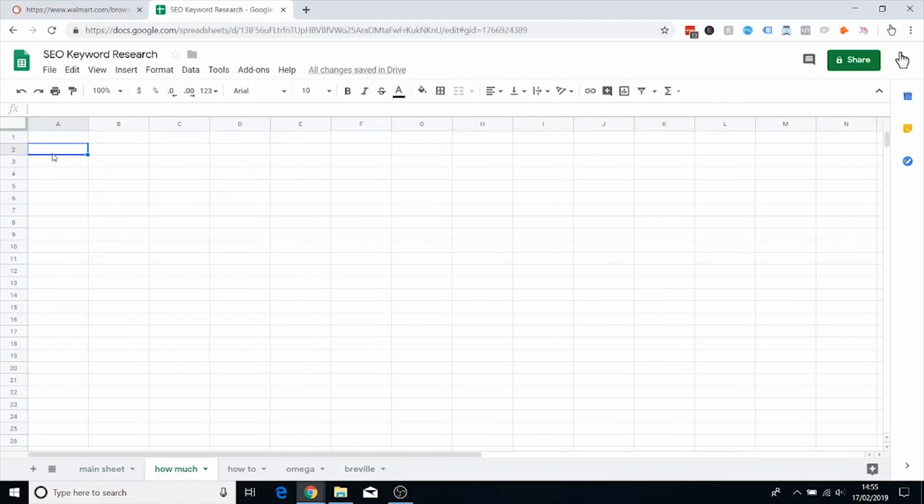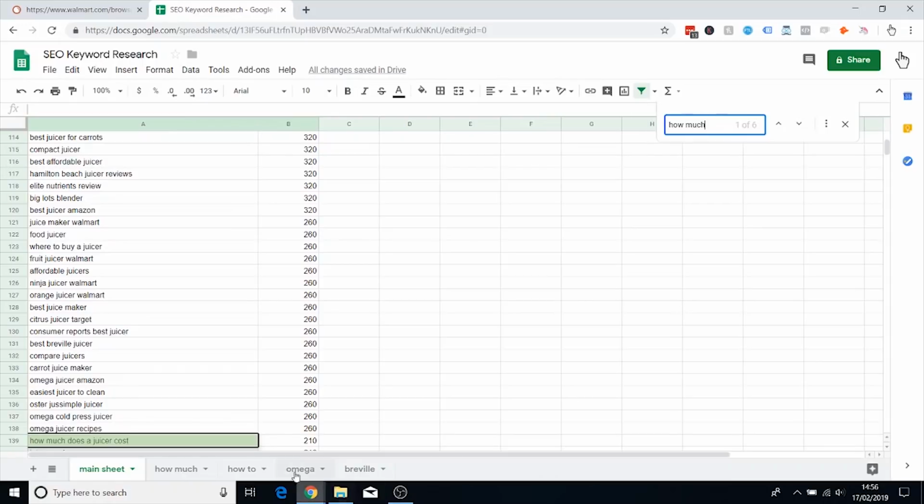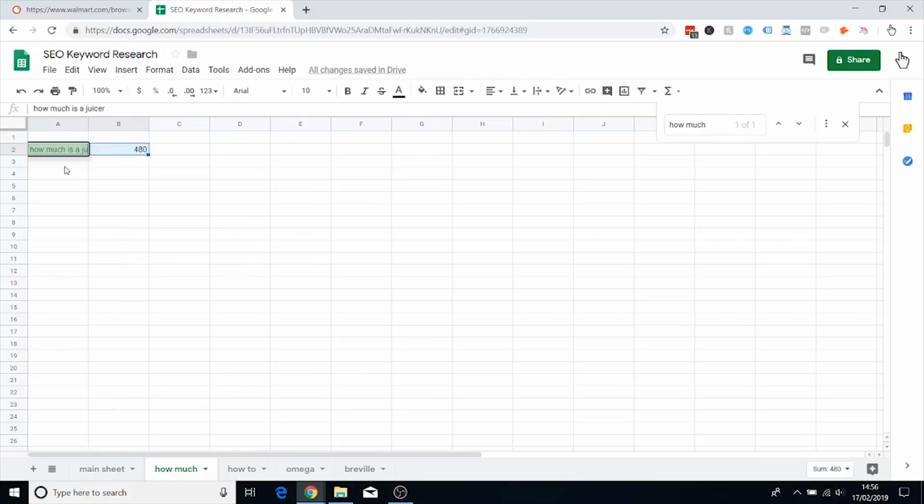And then I can create another tab for how much is a juicer, and literally just don't overcomplicate it. Just label it like how much, and then you can go through and take everything that says how much, and then you have all of these keywords that you can put into your content and make sure you rank for all of these.